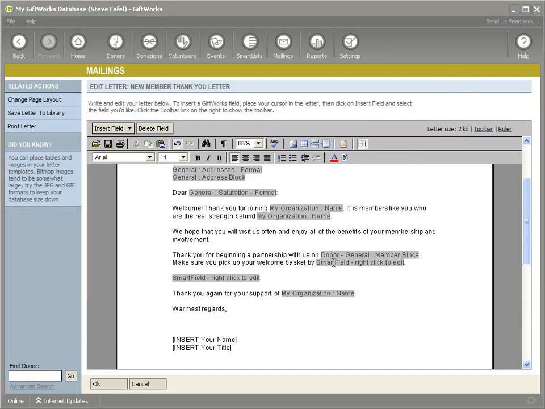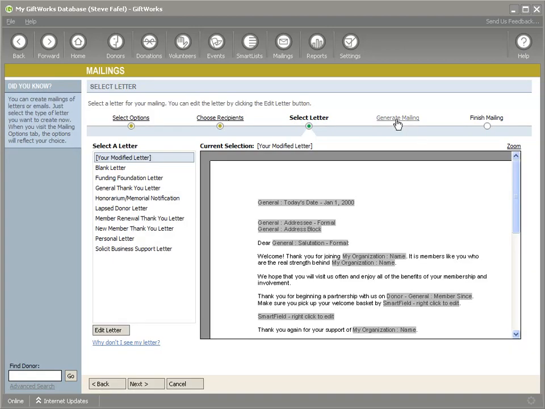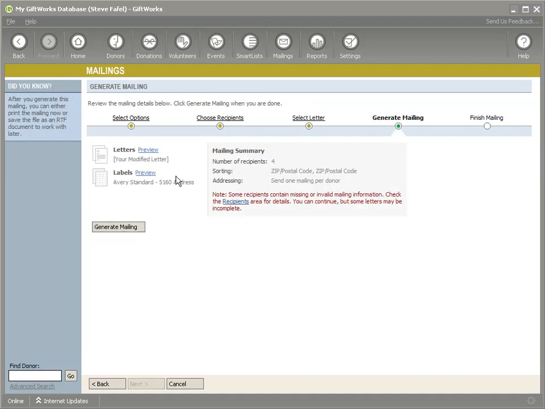So I've inserted 2 SmartFields, the first one being a calculated SmartField that calculates 3 months from the member since date, and then I've included this SmartField, which simply includes the text, would you consider giving, or thank you for giving. I can click OK. Once I do that, I can click on Generate Mailing to preview this letter.